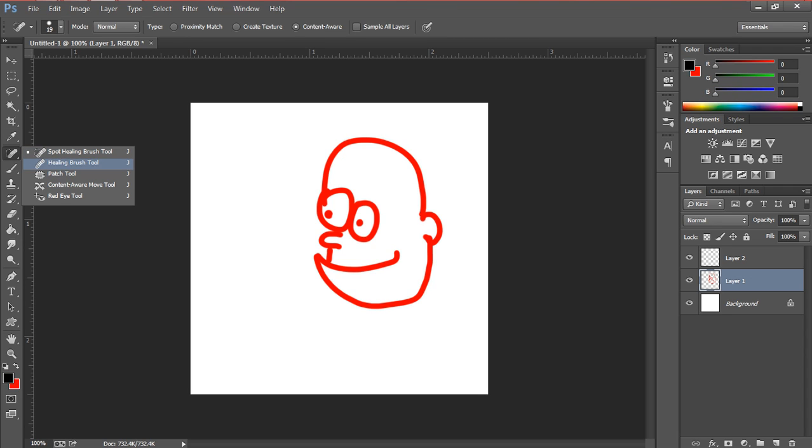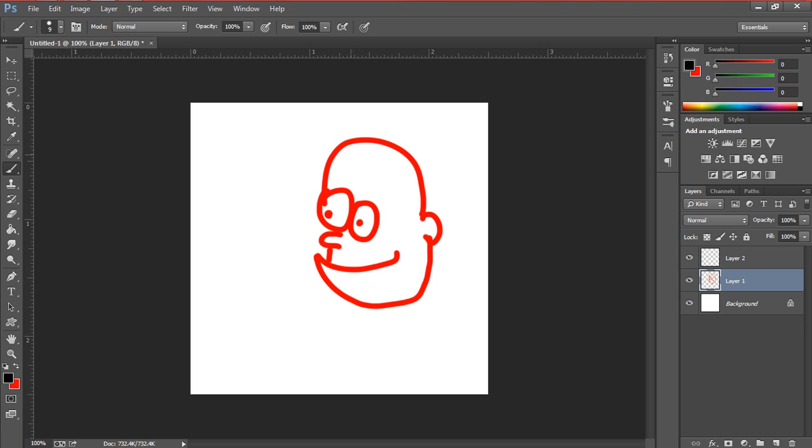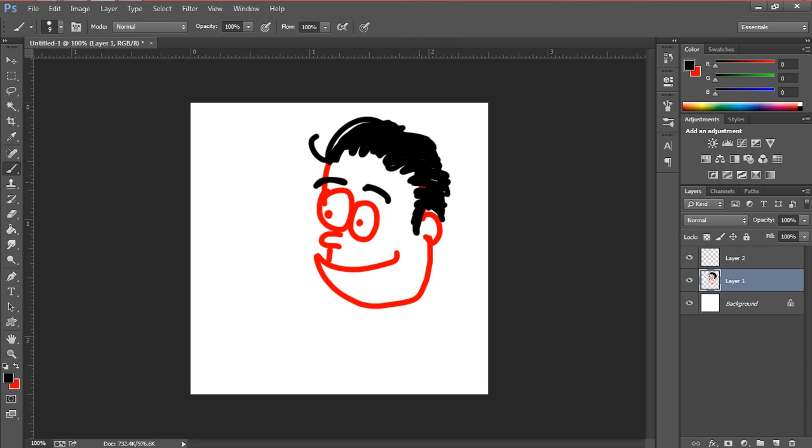Spot healing brush tool, patch tool, those are a little more advanced. I almost never use them, but the brush tool is your brush for drawing. Let's give him some hair. Nice hair. Yeah, alright, so that should be good. So, give him some hair and stuff like that.